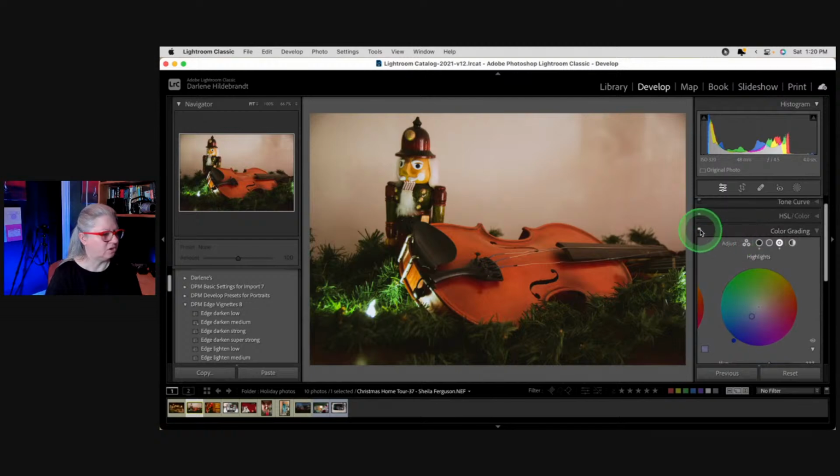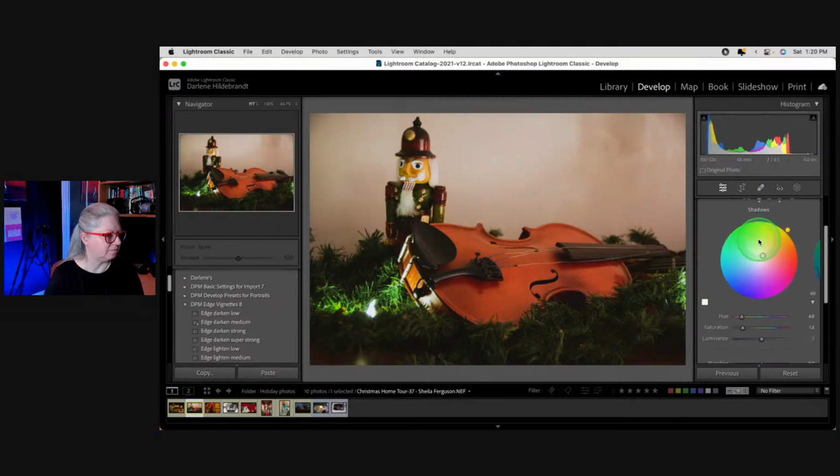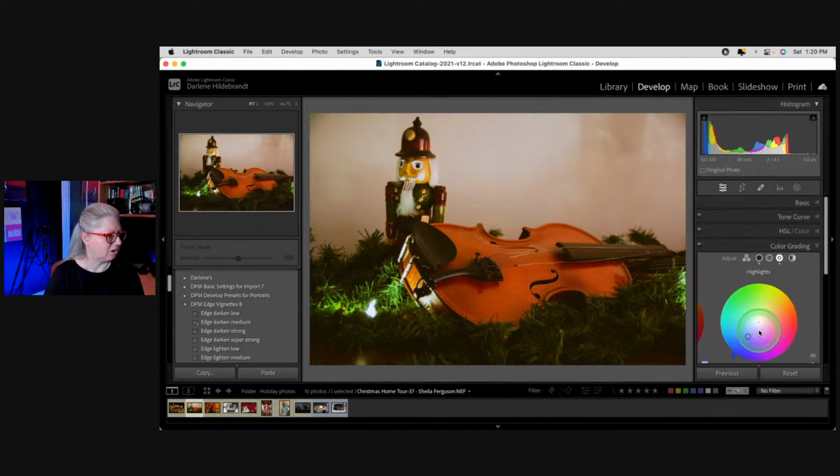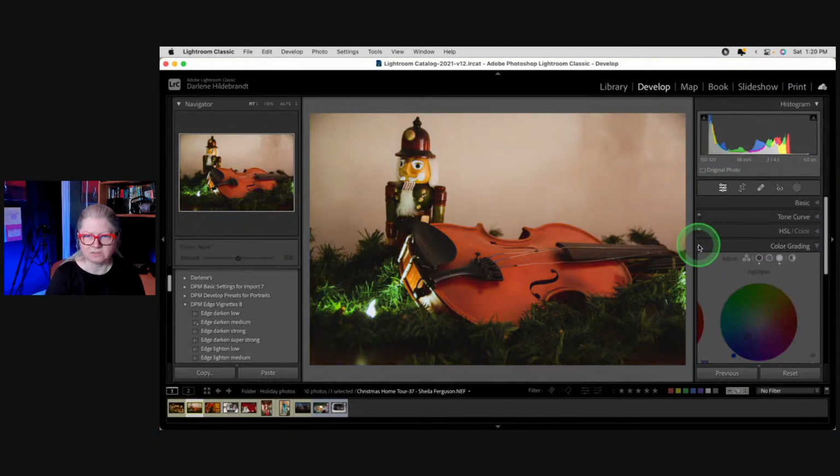If I turn this off, so I'm going to toggle the color grading off. It's kind of subtle. Can you see what it's doing? Let me take it a little farther. Let me drag this up a little higher. And I'll take this one a little higher. Okay, so toggle it off again. So off. Watch the violin and the tree here. On. See the color shift? Just warms it up a little bit.